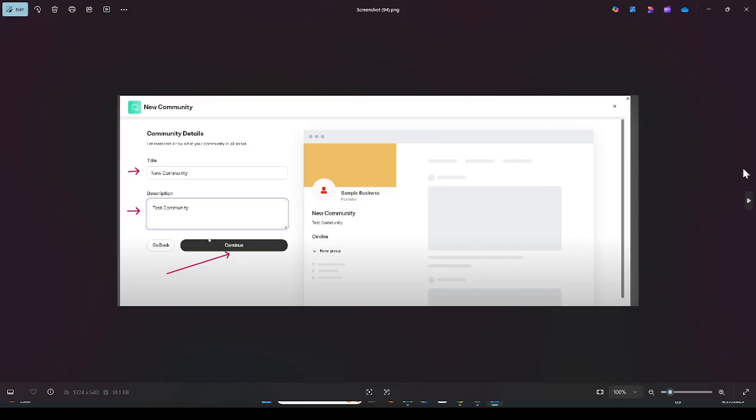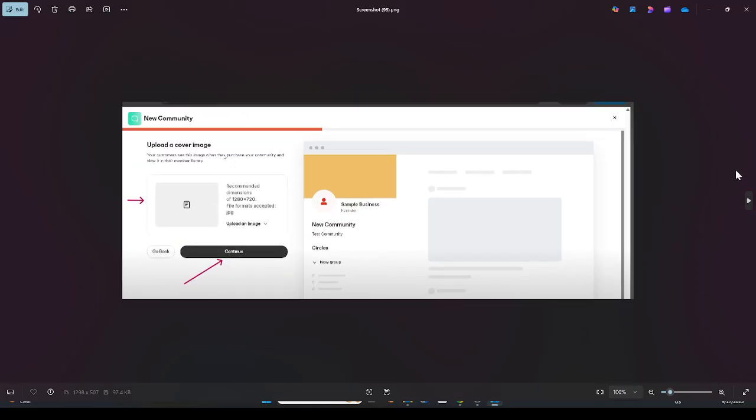Next, it's time to give your community a visual identity. You'll want to upload a cover image. This could be your brand logo, a relevant image that speaks to your community's theme, or any visual that sets the right tone. After uploading, continue by clicking Continue.